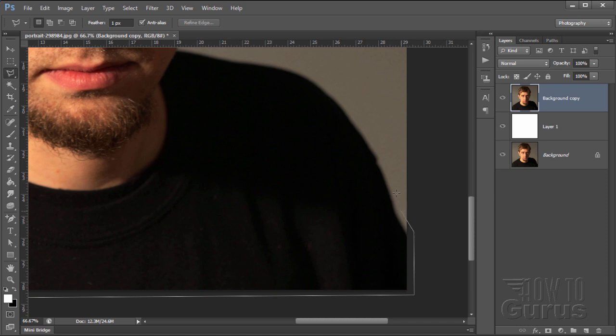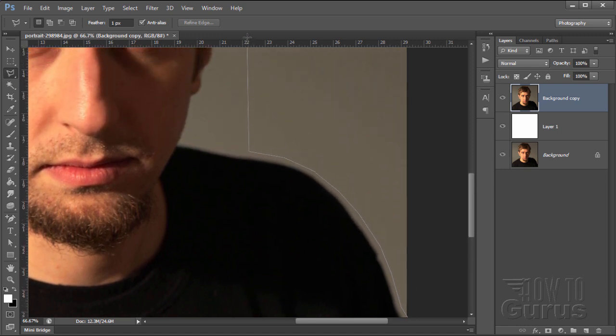We'll then switch over to the refine edge tool and let the refine edge tool actually give us the tight selection right against the image, and we'll then go in and do any cleanups that we need to do on that refine edge.